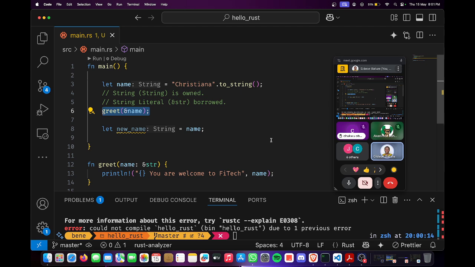So do we get it? Okay, go on, Obed. So what you mean is that any place you see a string literal, instead of borrowing it, you can just use it directly without adding a reference, this ampersand before the variable name, right? Yes, exactly.